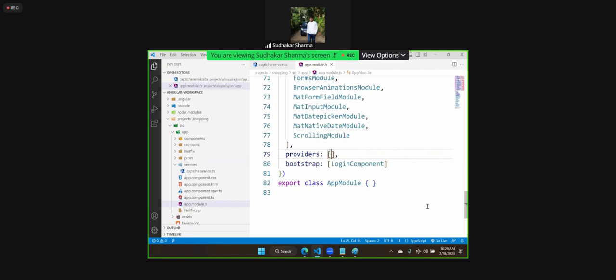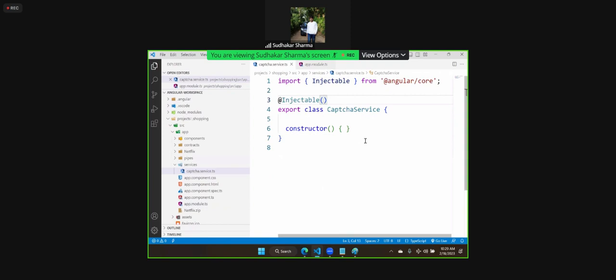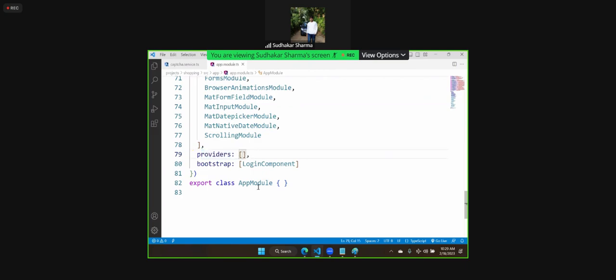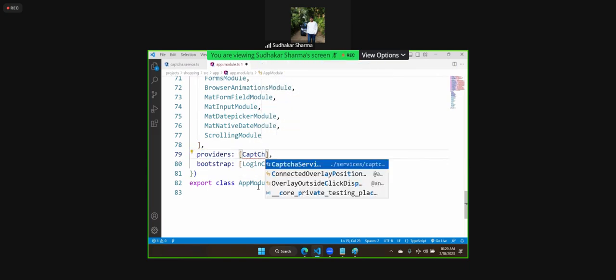That you decide. If you want a service continuously from application start to application end, then register the service here. If not, then register the service in the service itself. A provider must be defined at service level or at app module level. Without a provider, it will not work. For example, I am not providing here. I am not defining here. So we are not providing.